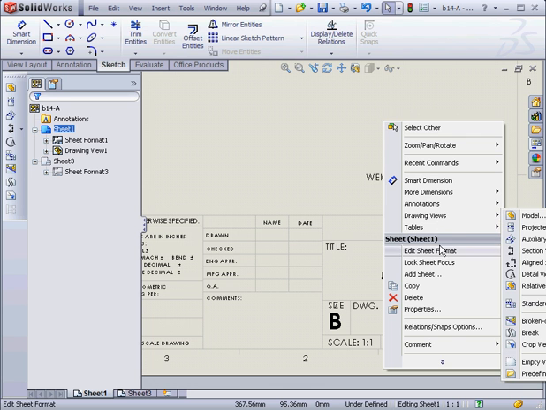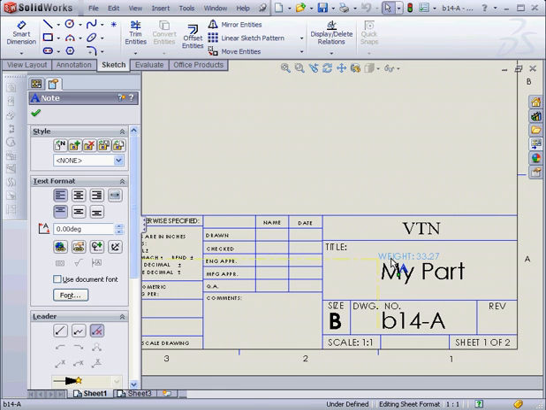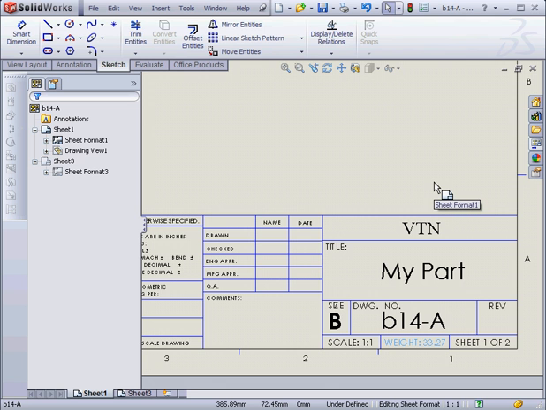Right-click, Edit Sheet Format. And now I'm able to grab this note and drag it to its proper location. This concludes our tutorial about editing the title block.